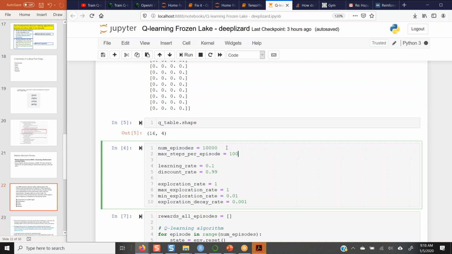Maximum steps per episode is 100. Every episode I'm giving 100 steps for it to learn. It's a lot, you don't need that much. I just need to give only the 100, because sometimes you want to come back. Now learning rate is, I want to learn only 10% of what information I have. I don't want to give too much importance, right? Discount rate is 99%, I want to be safe, right?